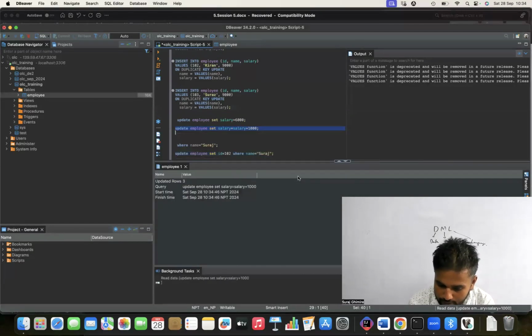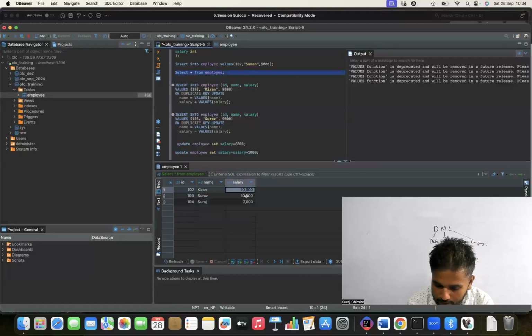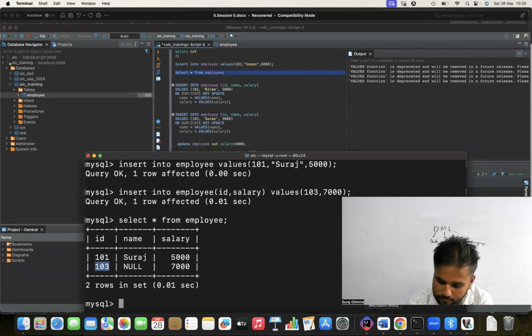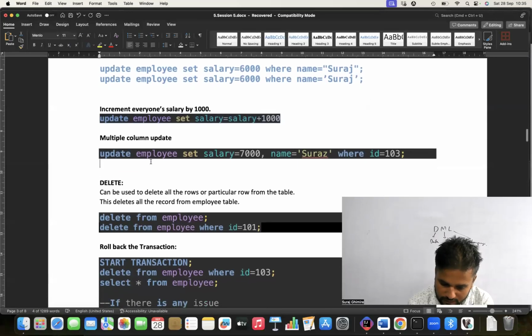So say, okay, I know what I'm doing, and just select star from employee again. And if you see 10, 10 and 7. Earlier it was 9,000, 9,000, 6,000. We have incremented everybody's salary by 1,000. So 9,000, 9,000 became 10,000 each, 6,000 became 7,000. Okay, so this will actually increment everybody's salary by 1,000.